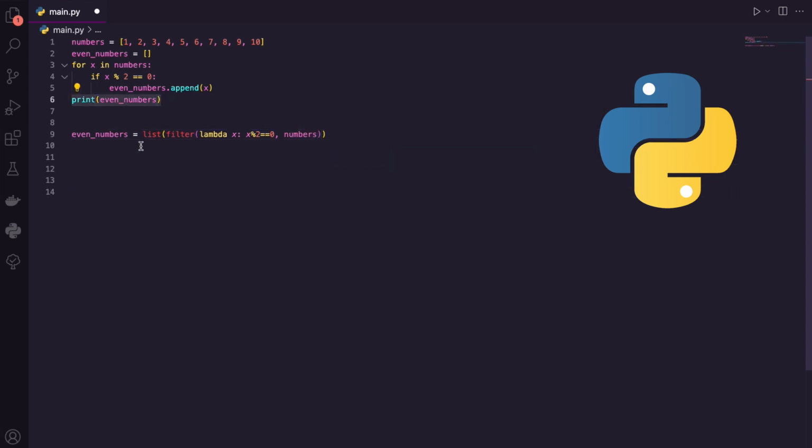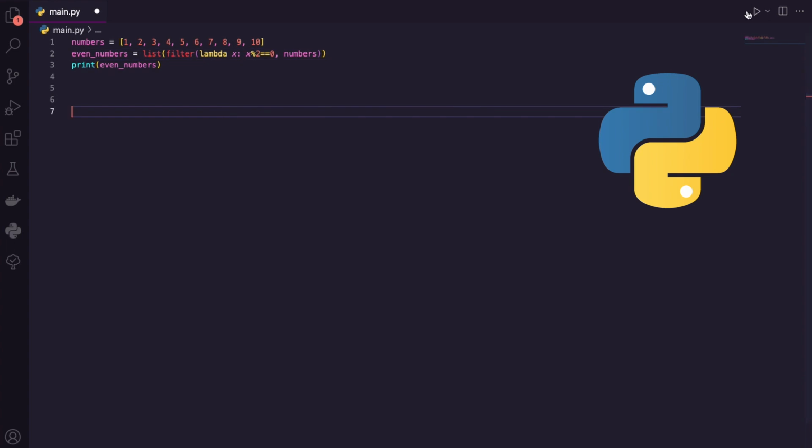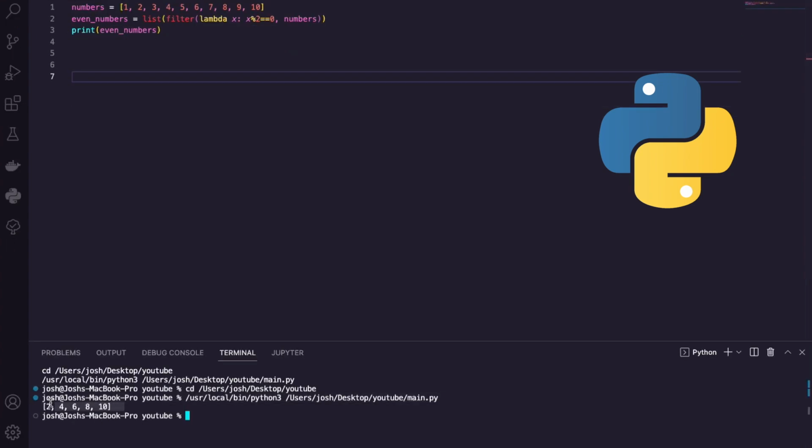Okay, let me just move this around. Print down here, everything here is not needed anymore. Look at that, 3 lines. Run my code. There you go, 2, 4, 6, 8, 10. Lambda made that so much more optimized. Let's check out another example.